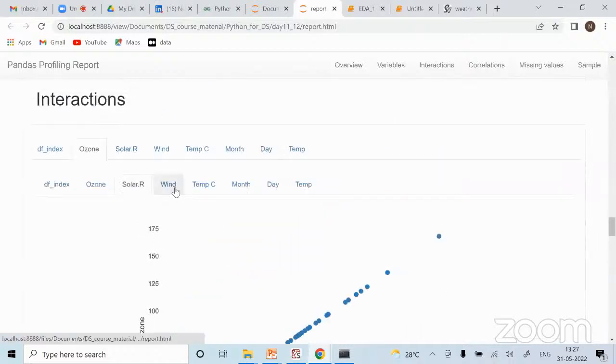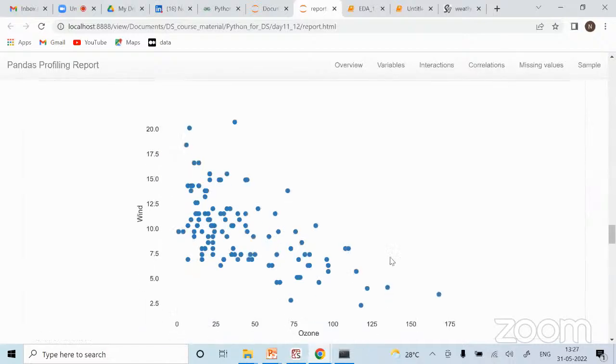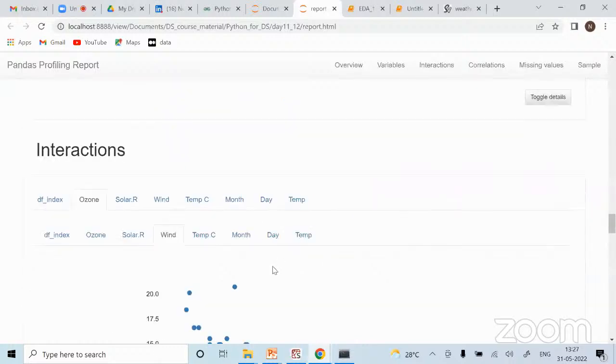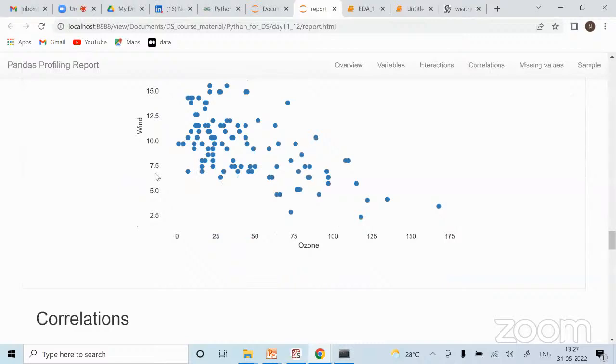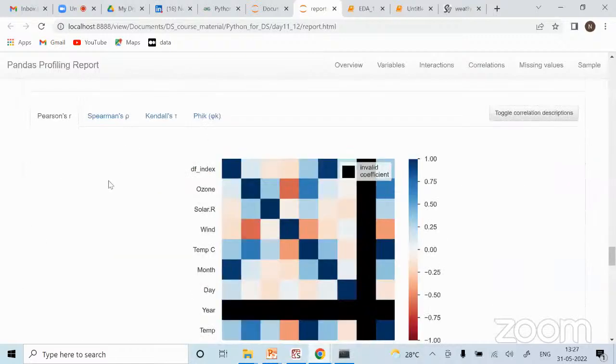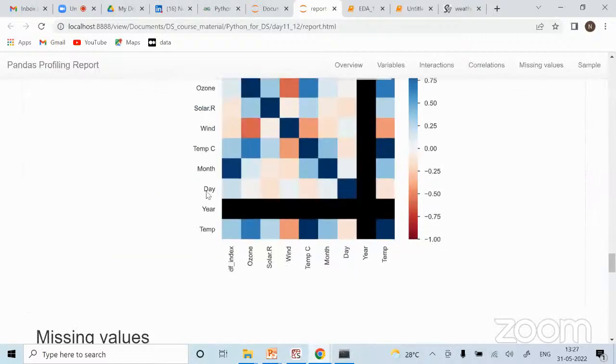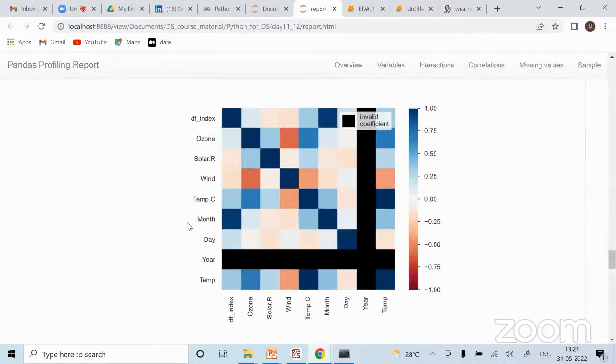I think it takes some time to reflect back. So you see ozone and wind. You can plot ozone with temperature. Likewise, you can plot them one by one and see what kind of relationship there is. Or you can directly see it in a heat map over here. We already learned heat map, right? So either you look at the scatter plot or you look at the values. But if looking at the values is too cumbersome, again you can check a heat map.